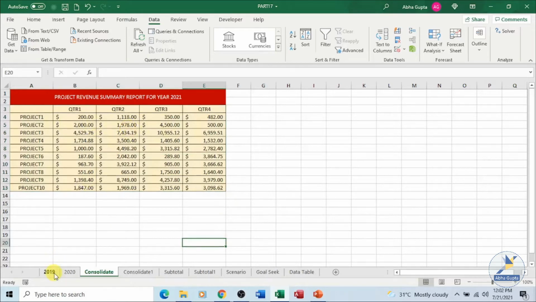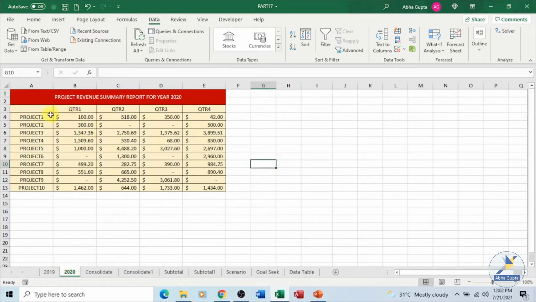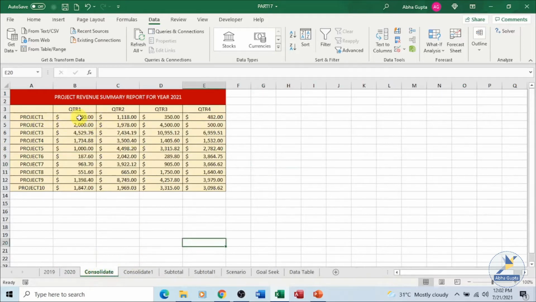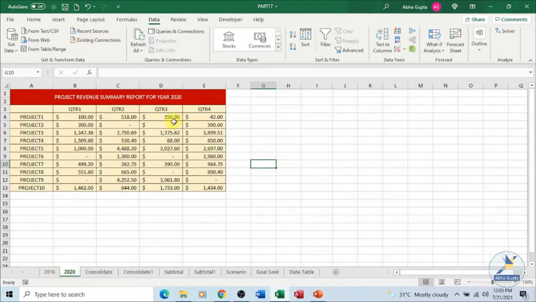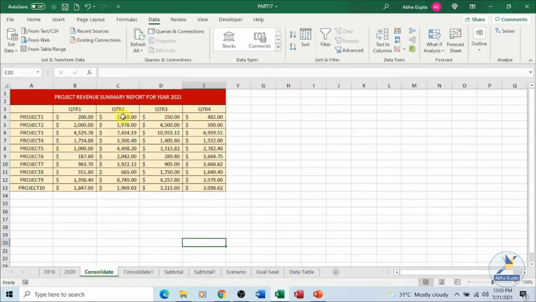Let's check. You have 100 for project 1 for quarter 1 over here, and for 2020 project 1 you have 100 over here. You got the result as 200. We'll create the links there also, and then you can see. Again check the second one, you have 600, the next one is empty. Over here you have 518 and 350. You can see the results over here, 350 being populated.